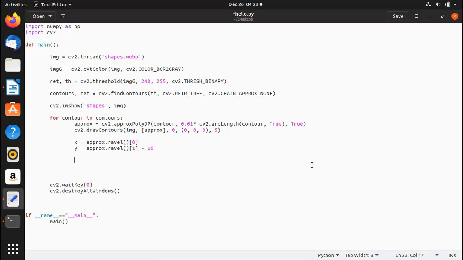Now what we're gonna do is have that if statement here, and in the if statement we're just gonna write len, and in here we're gonna pass that variable approx, and now we're gonna put a double equal sign here to check the length.